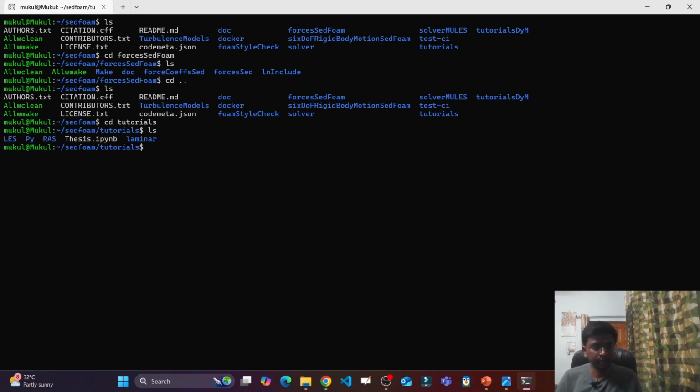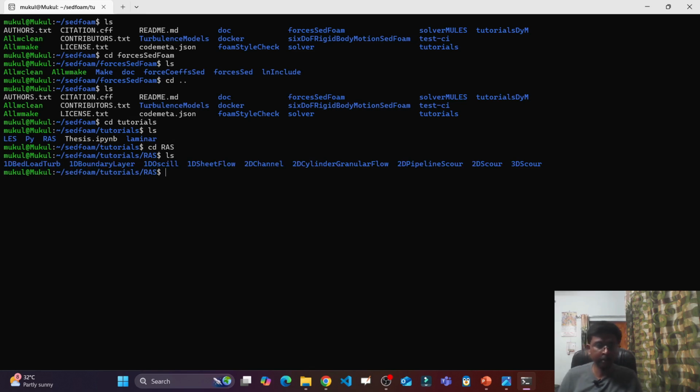Yeah, you can see LES, PY, RAS, laminar. I'll just go into RAS. You can see one 2D pipeline scour is there. Basically this was my work area. I worked in this one only, but will not run this because it requires a minimum of 16 cores to run, and I don't have access to that number of cores right now. So I will just run a little bit one. We'll just run this 1D bedload tab.